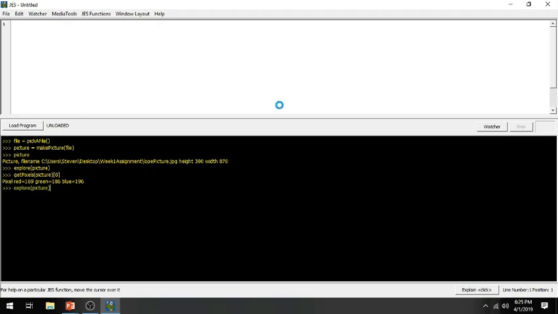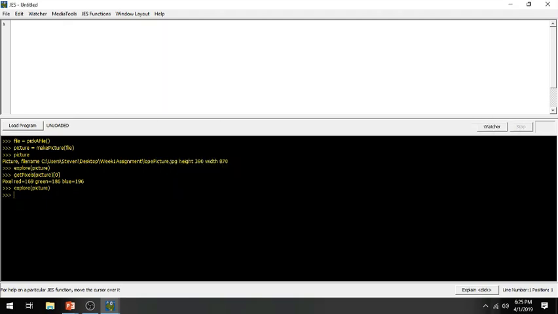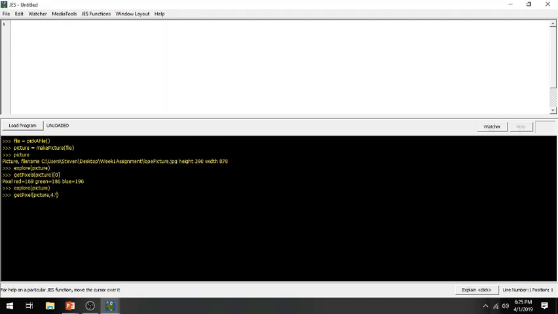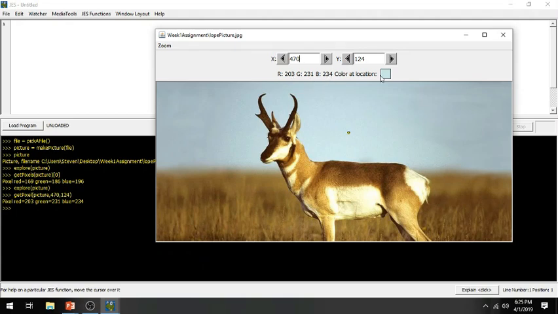But let's just see what we already know. We already checked prior, so let's check at 470, 124. Actually, I can't really do that here. So I'm going to say getPixel, and it's not going to be an array. It's going to be a picture, and it's going to be, going back to this example, 470, comma, 124. And let's see what our result is. 203, 231, 234, which is like this bluish color.